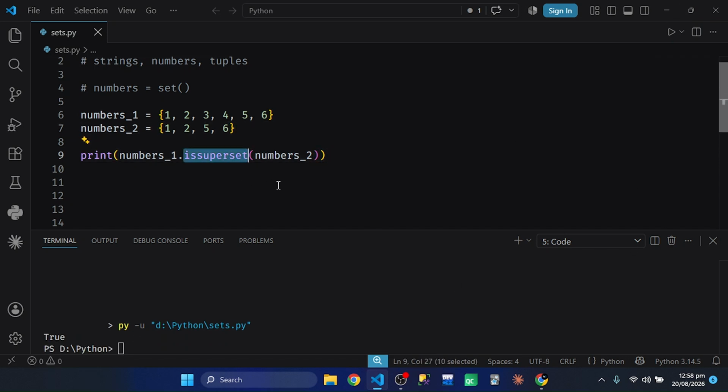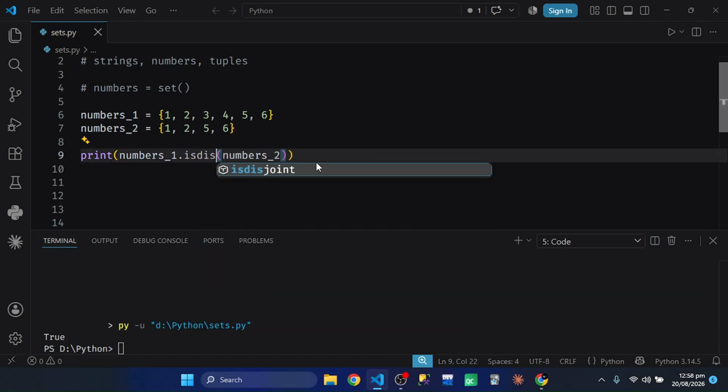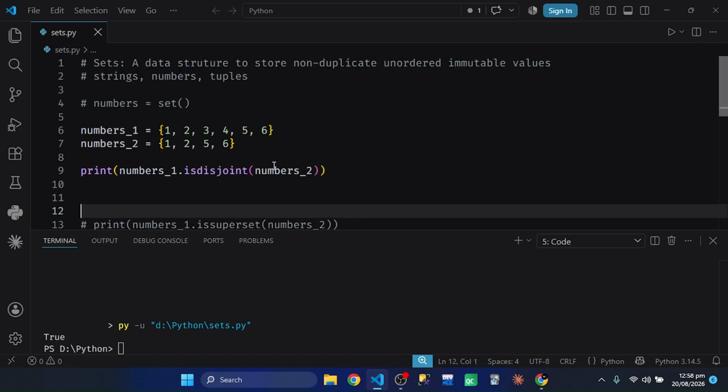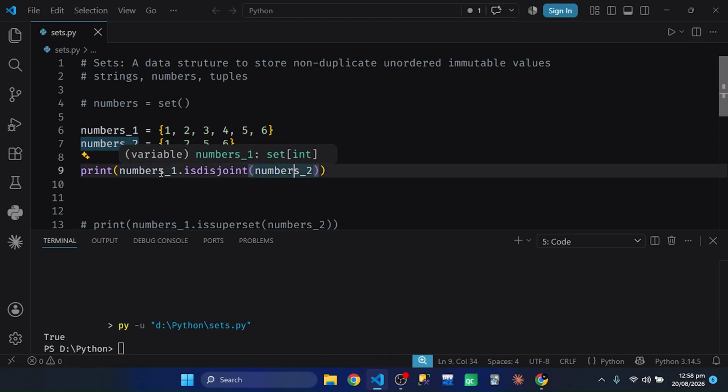And there is also another method, which is isdisjoint. Okay, let's copy paste this from superset. So this checks whether both of the sets are disjoint, that is, whether the elements both of them contain are unique or not.